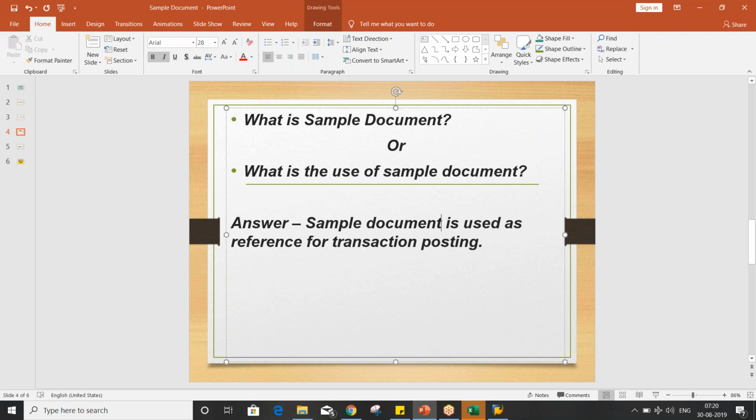The way we are using an existing GL account as a reference to create a different GL account, a similar nature of GL account, right? In the same way here, let's suppose the sample document is also going to be used as a reference for similar kinds of transaction posting. I'll just quote an example here.